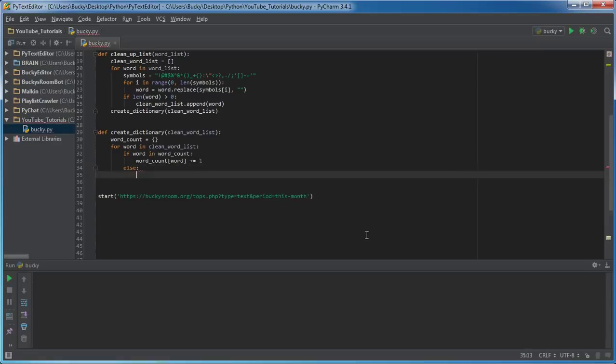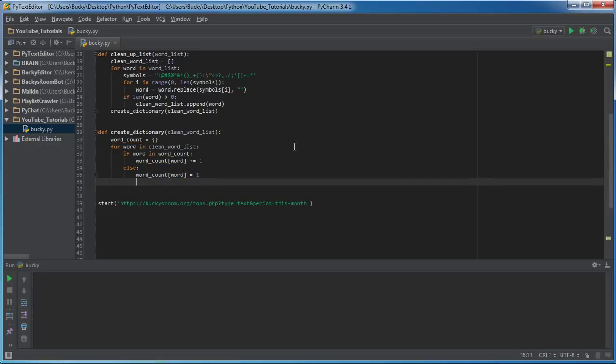So else, this is going to occur if it's the first time coming across the word. So I can actually copy this. And if it's your first time coming across the word, then add that word to the dictionary and set the value equal to one, or the counter equal to one, whatever you want to call it. So now, with this loop, we created a dictionary that stores each word in that web page, and it also stores the frequency, or amount of times, that that word occurred.